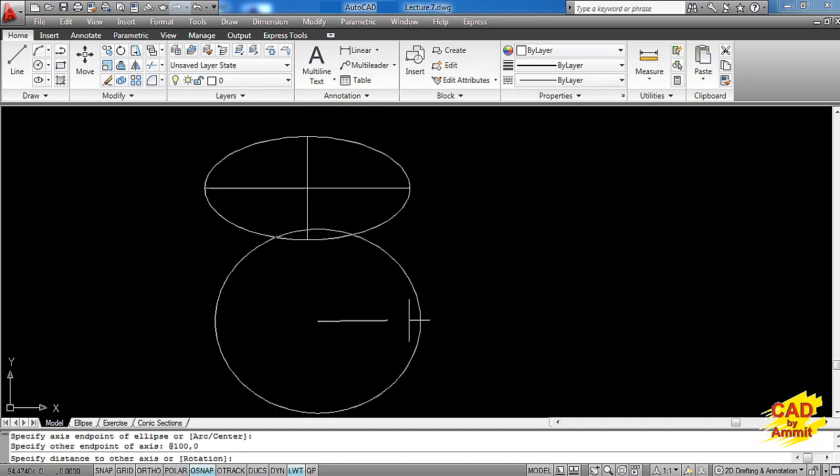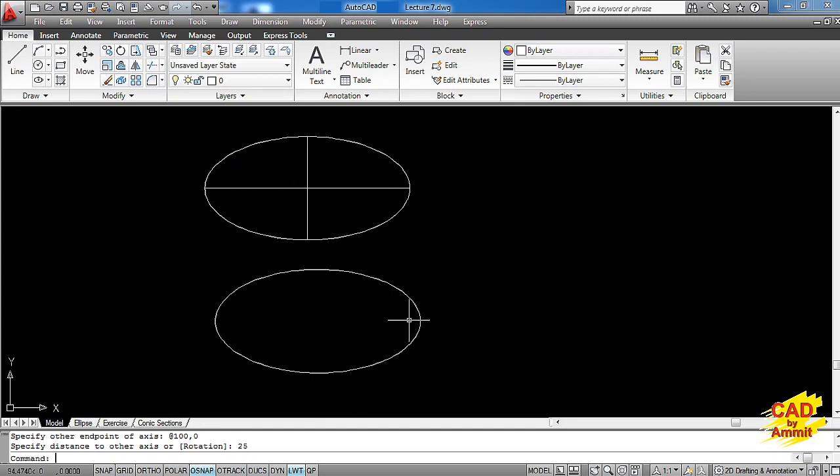And for the second axis distance, the distance is the same because we are going to give radius in both the options, friends. So in the previous one, I took 25 as the value, 25 millimeters. In this one also, I'm going to take 25 millimeters as the value because I'm going to create the ellipse with the same size. As I press enter, you can see both the ellipses are having the same size.